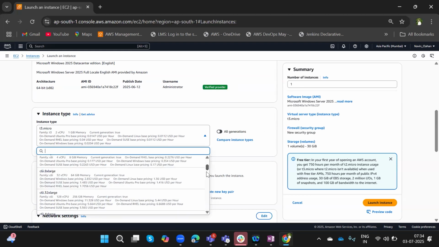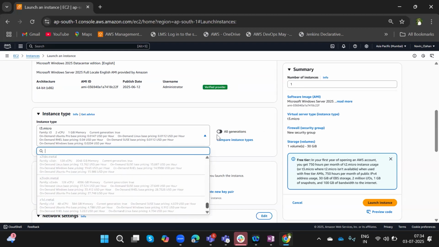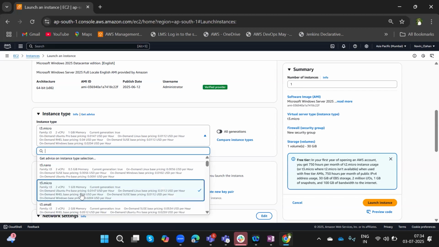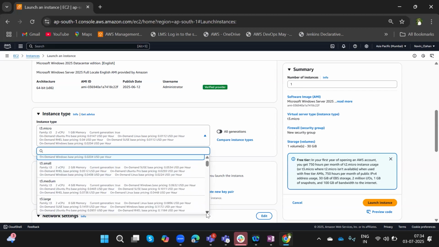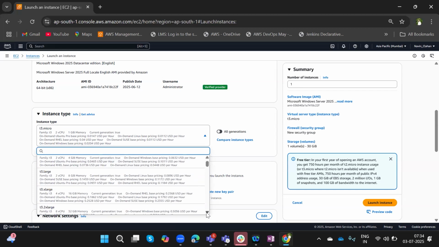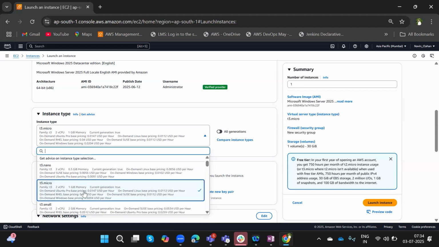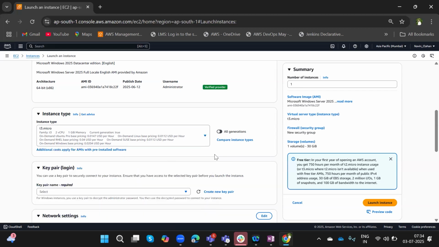You can see that everything is going to be paid, the configurations, whether you need 2 CPUs and 1 GB RAM, or 2 CPUs and 2 GB RAM, or 2 CPUs and 4 GB RAM, 2 CPUs and 8 GB RAM, 4 CPUs and 16 GB RAM configurations. Let me just go with 2 CPUs and 1 GB RAM. That is nothing but the instance configuration.